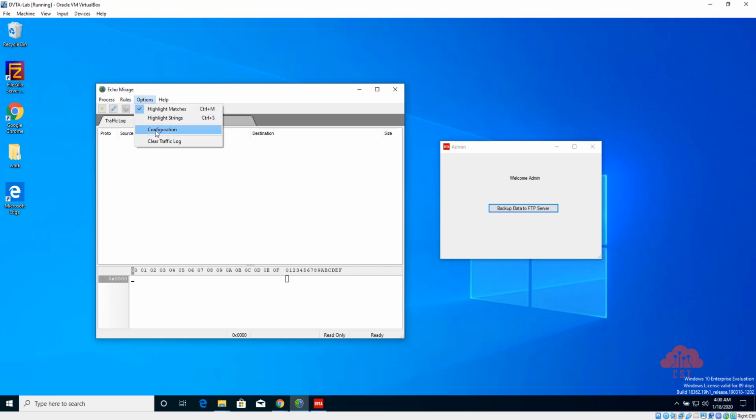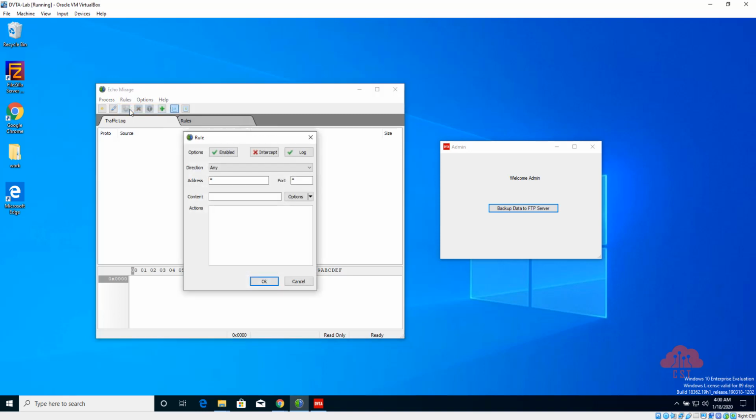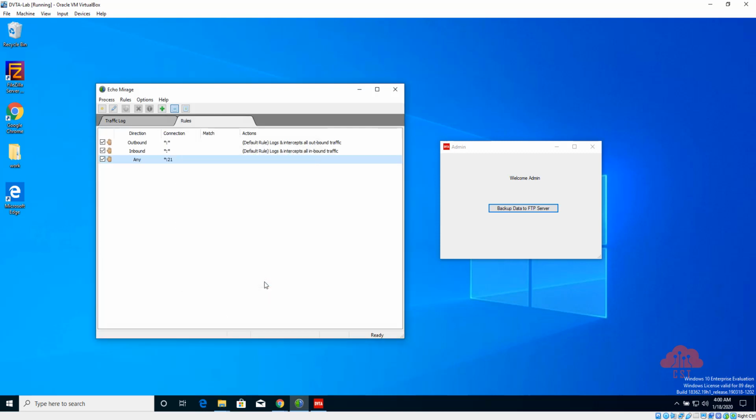We can actually do the configuration by going to options and hook options. I'm not going to change anything as of now. Let's quickly go to rules and new rule, direction. You can actually choose inbound and outbound traffic, which one you want to intercept here. I'm going to choose both. And address, I want to intercept traffic going back and forth to any address, but I want to see the traffic of port 21 only. Let's click on intercept and let's click OK.